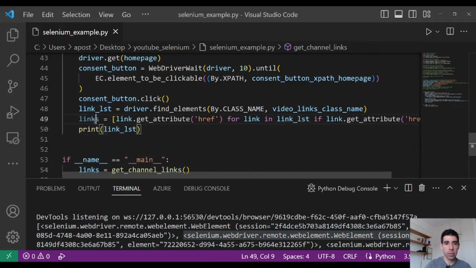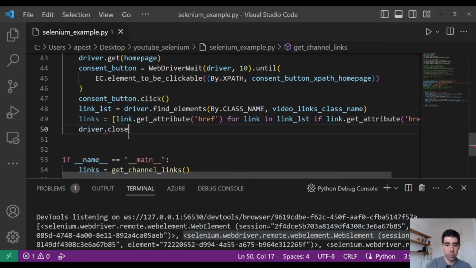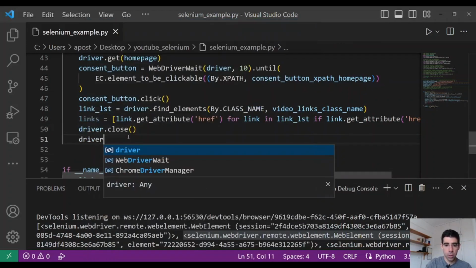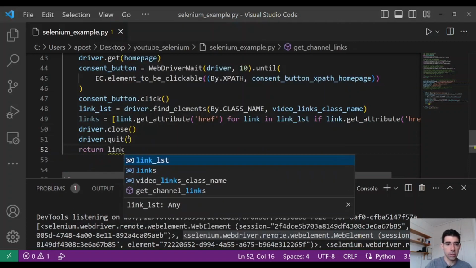If we print that, it will give us a URL for each video. We don't have to print it now, so let's close the driver, quit, and then return this list of links, right?